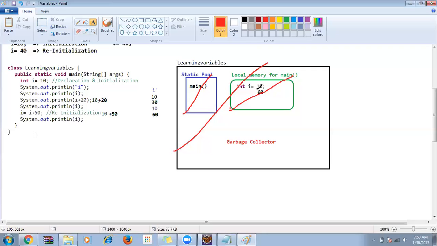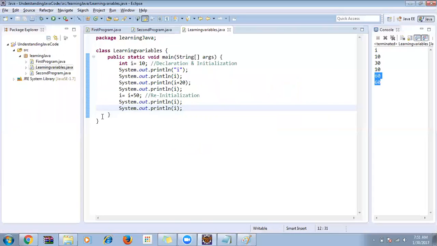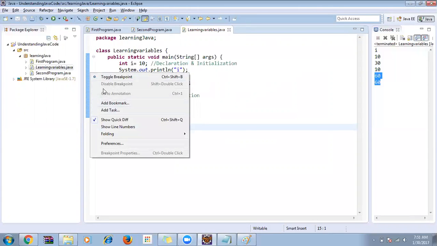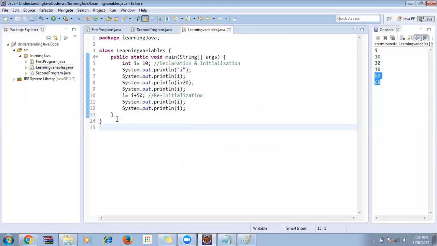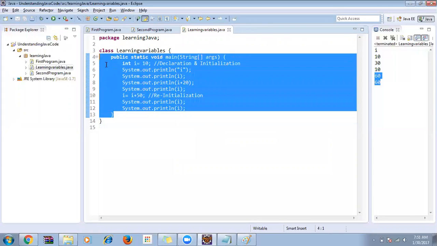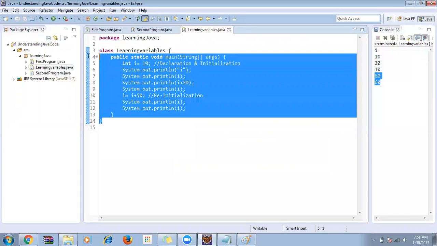Thank you. Hey, Murli, one question. Yeah, tell me. Just correct me if I'm wrong. Can you open the Eclipse? Yes, sure. If you want the line numbers, right click on this side, then show line numbers. So as per your earlier example, after line number 12, I think the local memory will get deleted, and after line number 14, the main memory will get deleted.